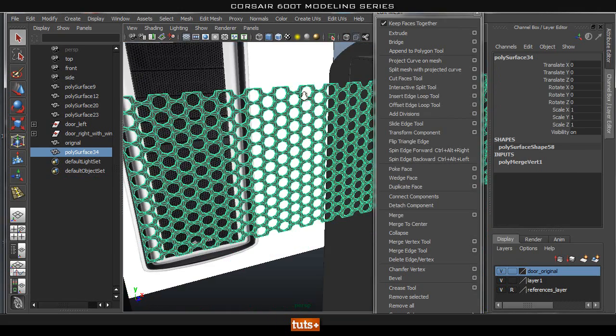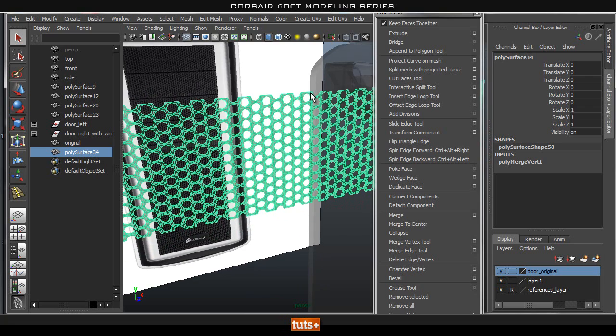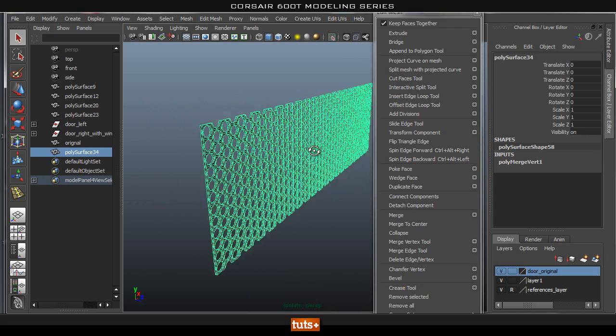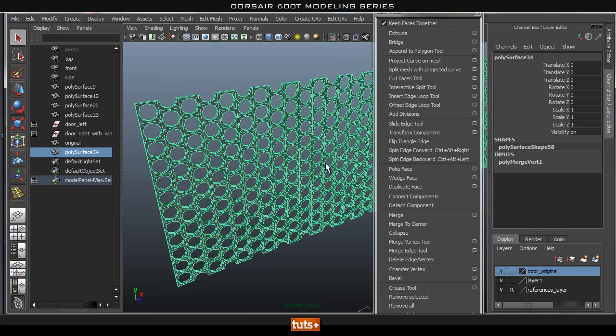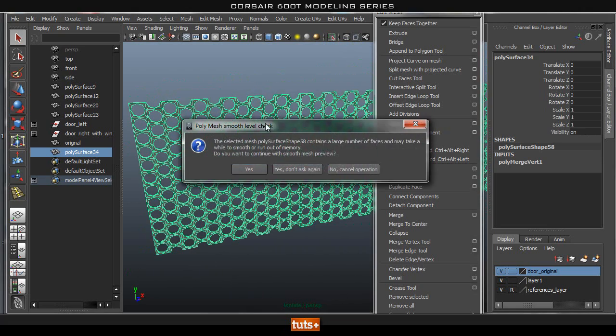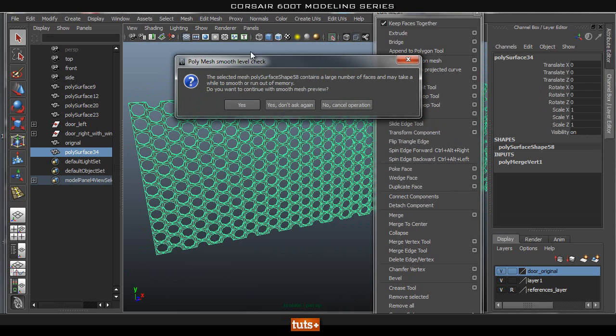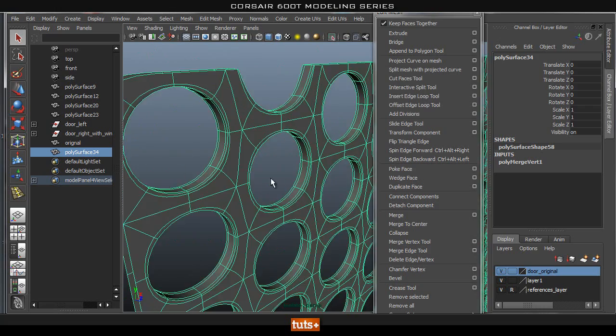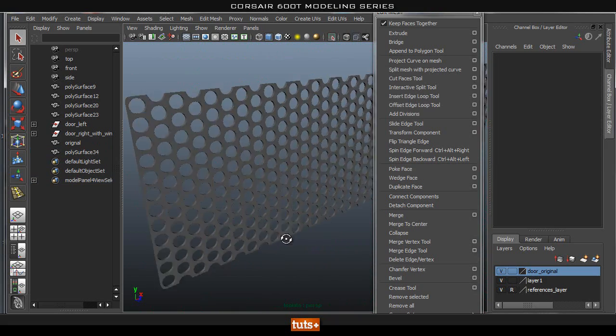So now you can go ahead and smooth this. If you don't have a fairly decent computer and you press 3 now, your computer will probably crash. This will give you a warning saying that there are a large number of faces in this mesh, and you might run out of memory if you smooth it. I know that I have enough, so I can just click yes, and as you can see, this is what our mesh is going to look like when we smooth it.